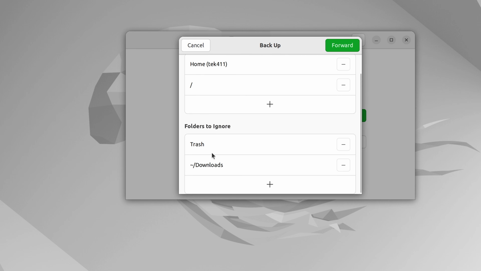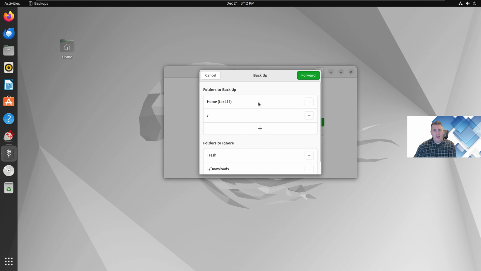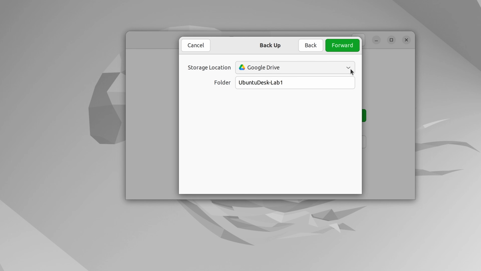And we can also set folders to ignore. So obviously, it's not going to back up our trash or our downloads. For the sake of this video, I'm just going to leave it at our home directory, however. And we're going to say forward. And it's going to ask us where we want to back this up to.